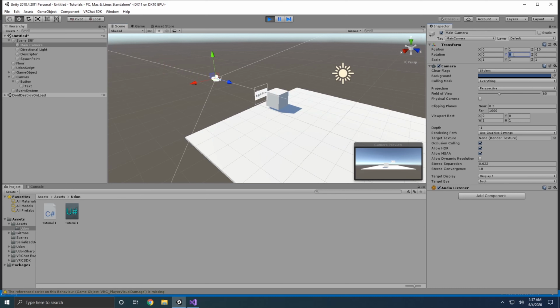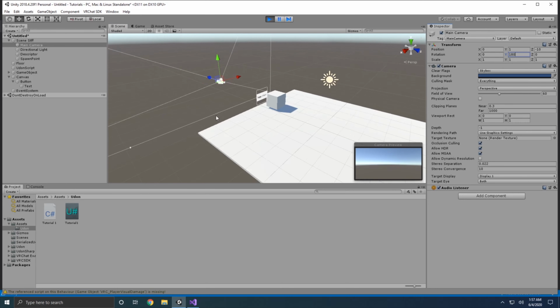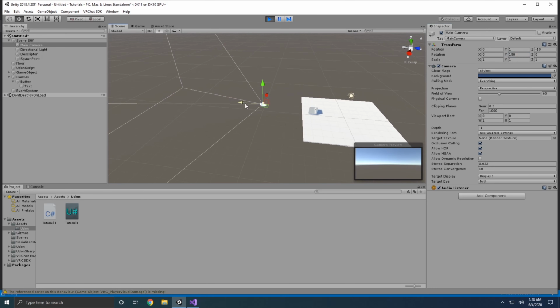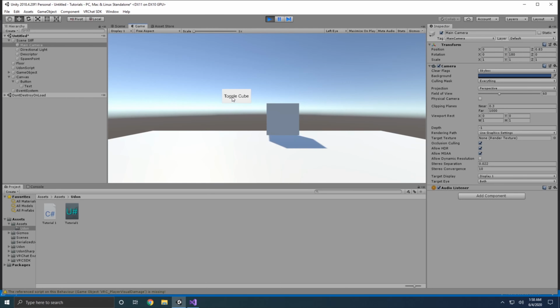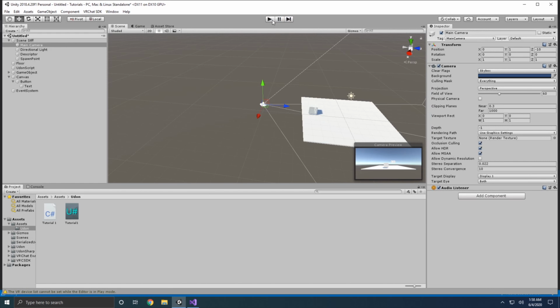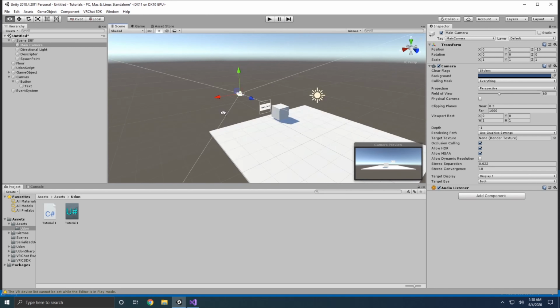Let's rotate it so it'll be facing our cube and our button and move it back here and then go back into the game. So when we click on this button, our cube turns off. We click on this button again, our cube turns on. And that works. And there's one last thing we need to do with this button.